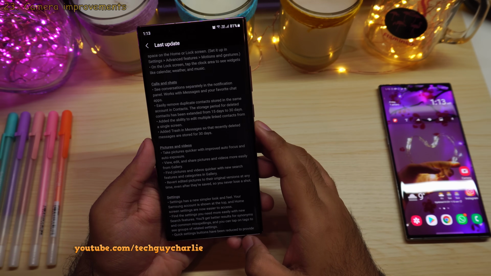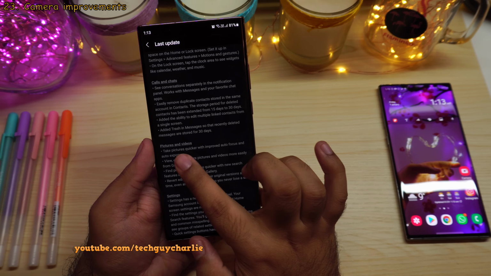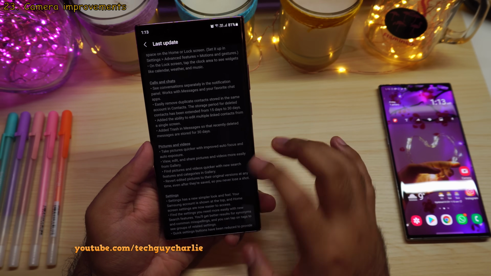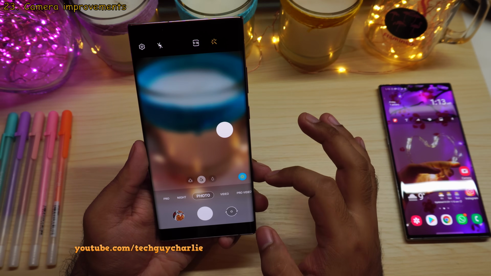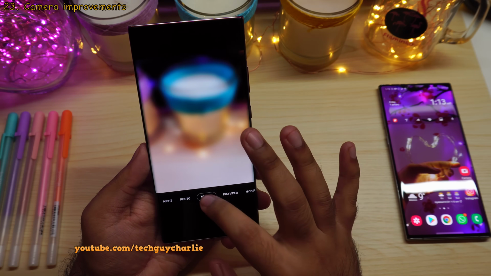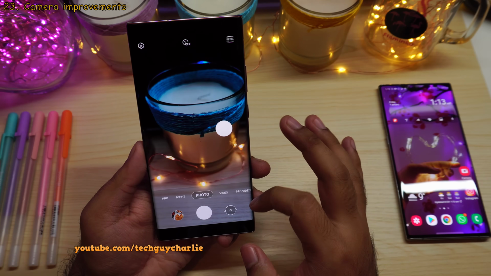Now as for camera improvements, it does say here take pictures quicker with improved autofocus and auto exposure. So they might have tweaked something, but I haven't noticed anything different with the camera. You still have the exact same camera modes. The picture quality is exactly the same like it was before.